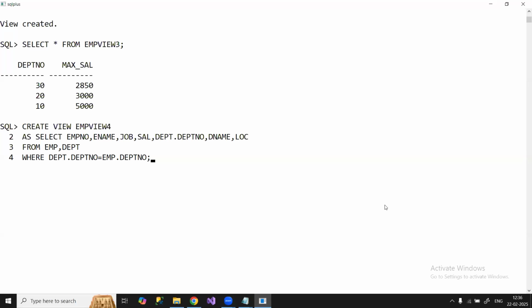Okay. So when should we use inner joins? If matched records are there, you can go with inner joins. If matched records are not there, then we have to go with outer joins. So here we are giving like this. Now select asterisk from EMP view 4.